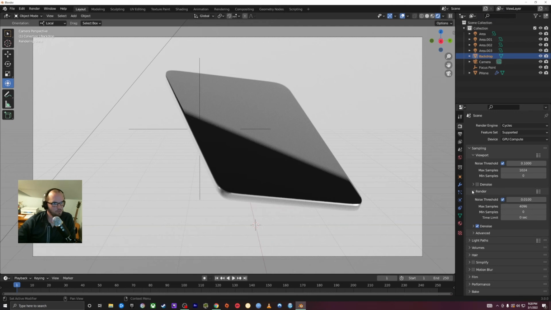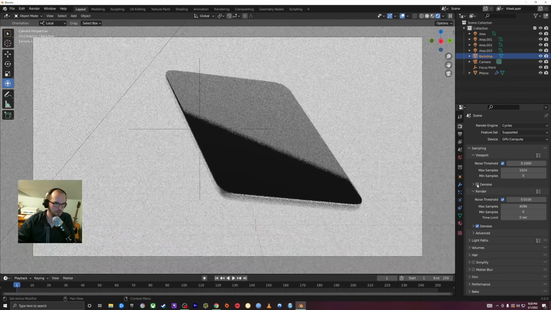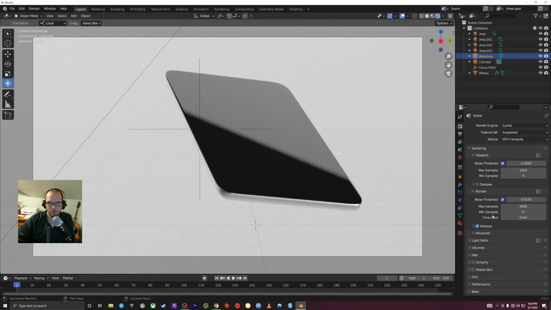In viewport, denoise is turned off. So all these little speckles that you see are noise. So it's not denoising here in the viewport. If I check that, it's actually going to attempt to denoise here in the viewport, but you can probably just leave that off. You can see all the little noise comes back. But you do want to try to denoise in your renders, because it'll look a little crisper, a little nicer. Noise threshold, I mean, these are things to play with.